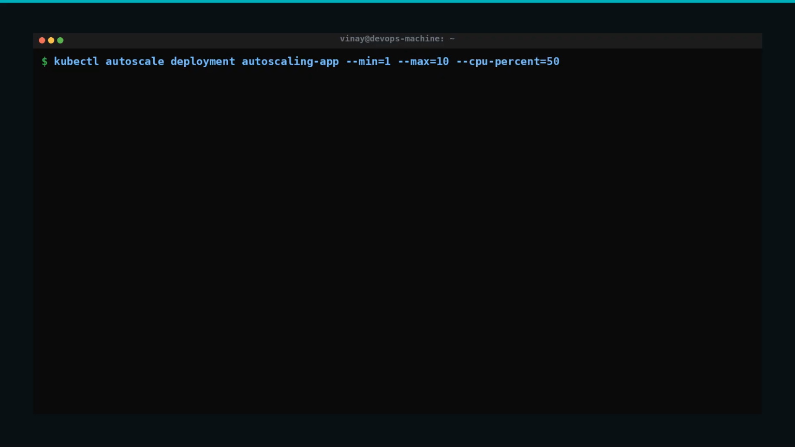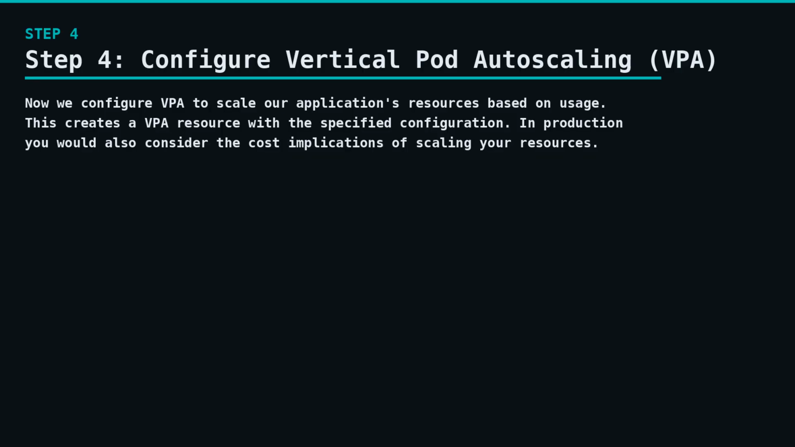Let's verify our application has autoscaled correctly. We run kubectl get pods, which should show the increased number of pods. If you see an error instead, it usually means the autoscaling configuration is not working correctly.